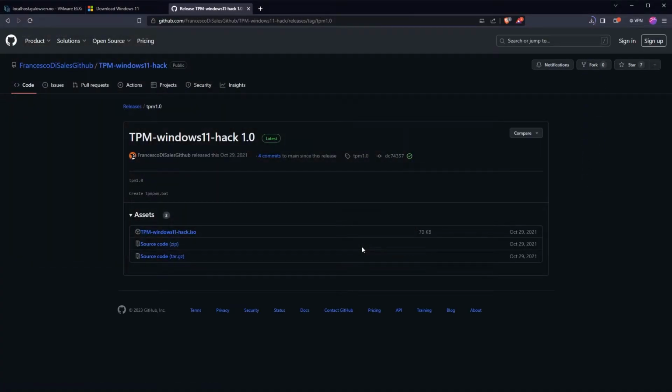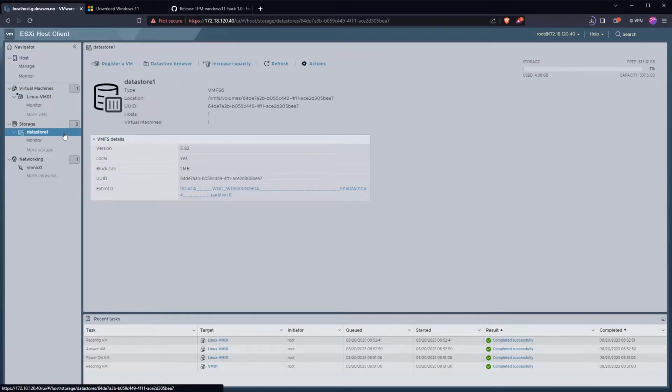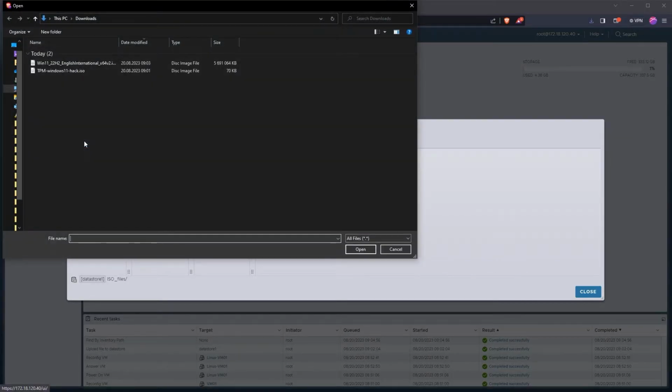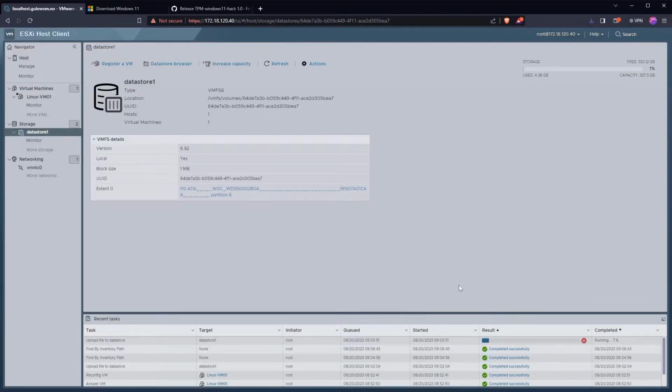To upload the ISO file, head back to ESXi and navigate to DataStore. Click DataStore Browser. If you do not already have a folder for ISO files, you can create one by clicking Create Directory. To import ISO files, click Upload, navigate to where your ISO files are stored, and upload them. The larger the ISO file is, the more time it will take. Once both files are either uploaded or have started uploading, you can start creating the virtual machine.